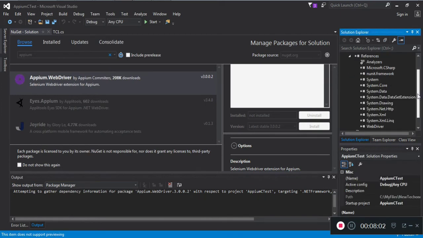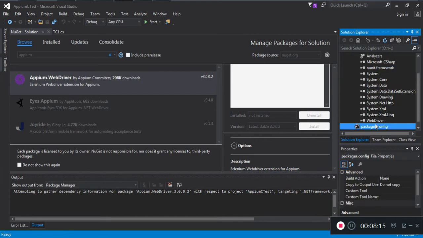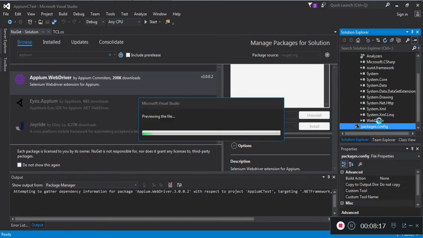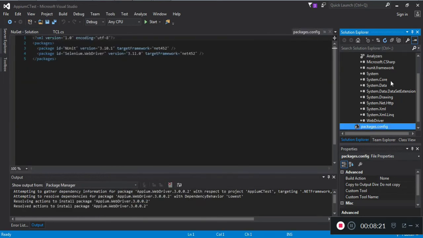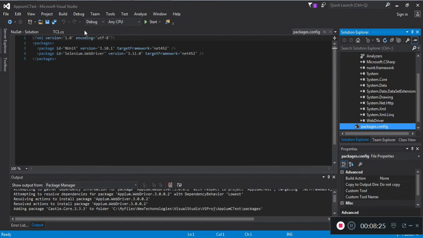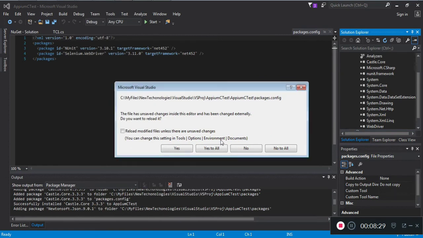If you had seen in the beginning, you had a few options, that is the system related DLL files. But see, now you have the NUnit framework, you have WebDriver, and now you will get your Appium related references. As soon as you download your packages, it will automatically refer the specific DLLs to that NuGet package.